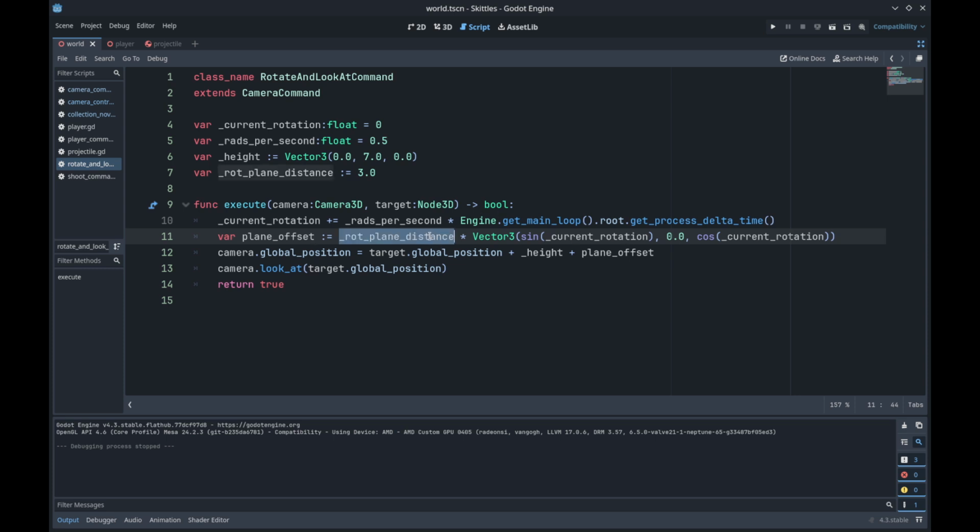So right here we have the rotation plane distance, so we have the diameter of the circle, of that halo. And we're making a vector 3 where we're getting our effective x and y coordinates on the circle plane given some basic trigonometry. So x is the sine of the current rotation in radians. We're not doing anything with the y because this is rotating around the y-axis, above the xz plane. And so for the z, we're using the cosine of the current rotation.